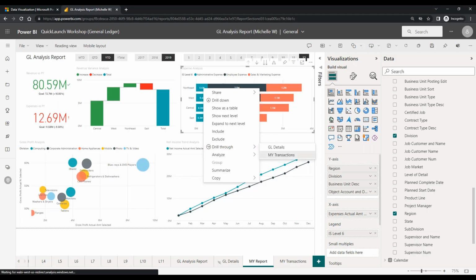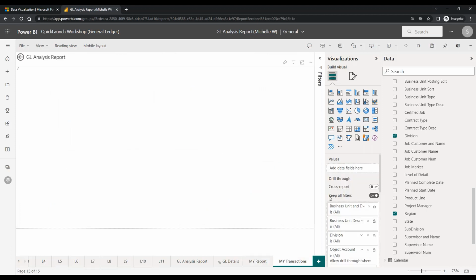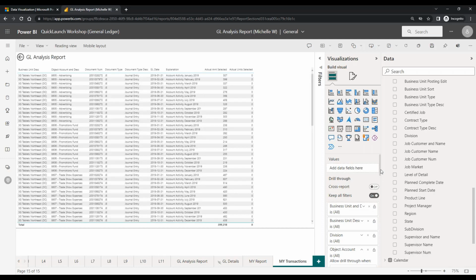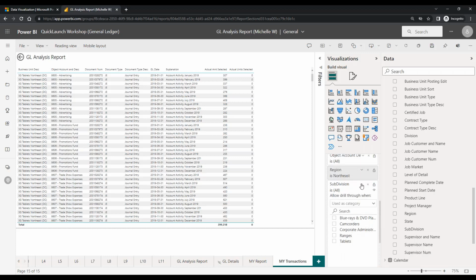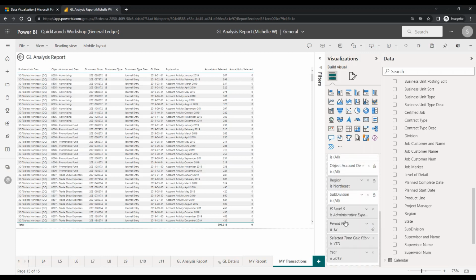When I choose my transactions, I can see in here down where it has that drill through section, all of these different filter fields that get populated when I drilled through to this page. It will limit my data based on these values that it passed in. So I can see that it passed in period 12, year to date, 2019, and there's that 399,218.